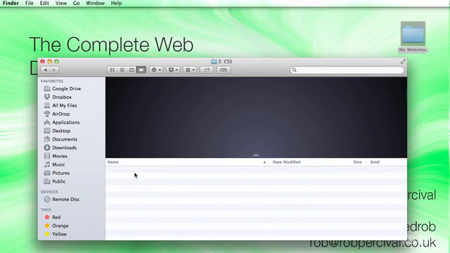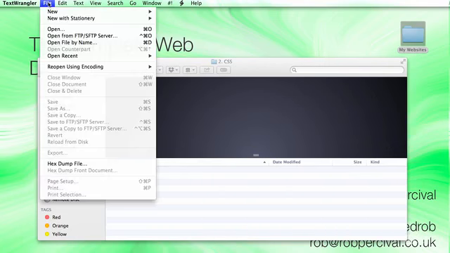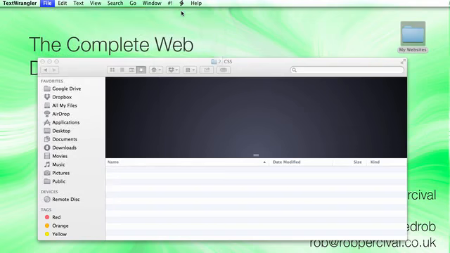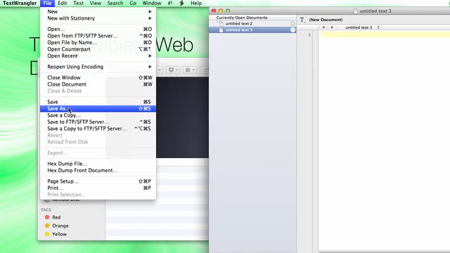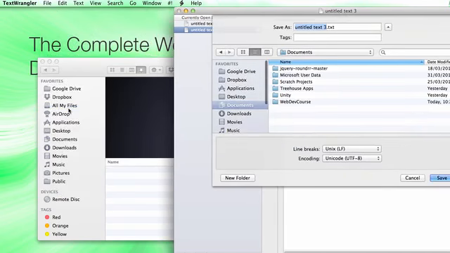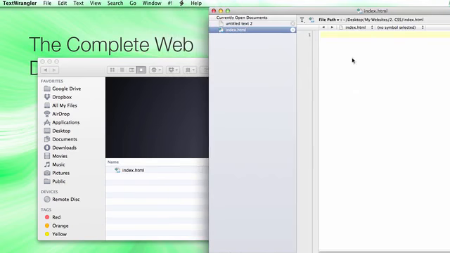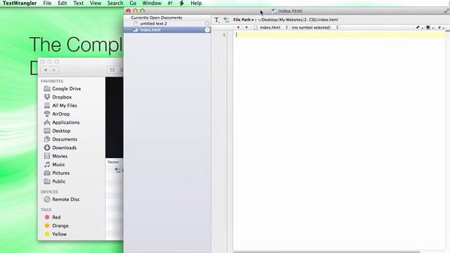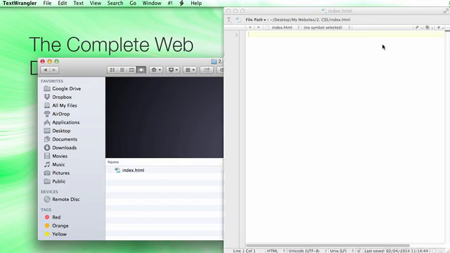Okay, so now I'm going to switch over to my text editor, Text Wrangler, and I'm going to create a new text document. Once again, I'm going to call it index.html, so I'll save it at the start here. So desktop there, my website's CSS, index.html. Fantastic. Just bring that in there. Right, so you can see the file has appeared in the Explorer or Finder window there.